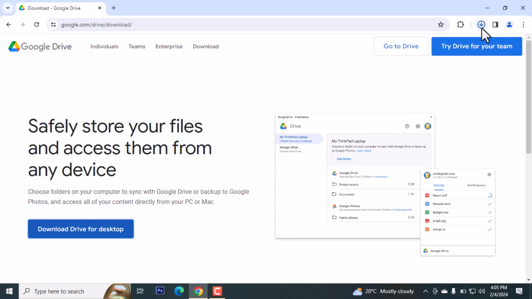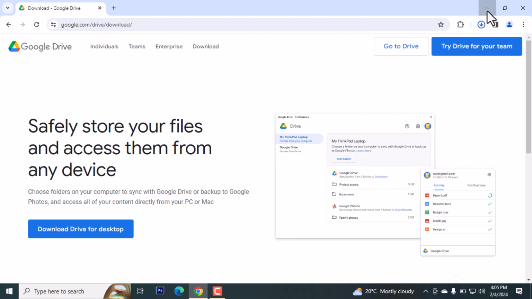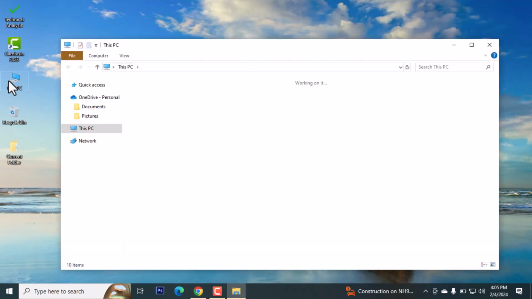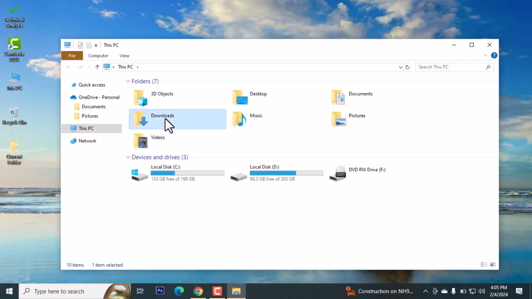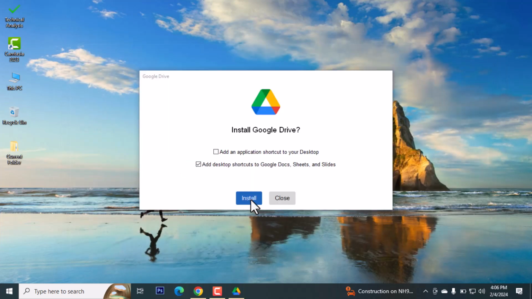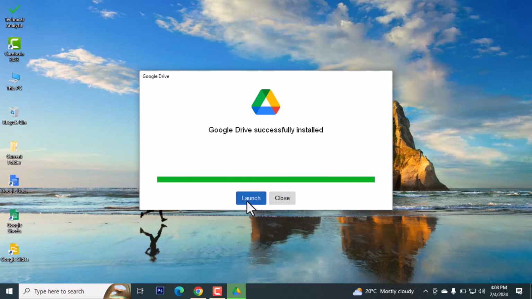Once the download is complete, click on the downloaded file to install it. You will also find the file in the download folder. So just click on it to install it. Click on Install. Click Launch.